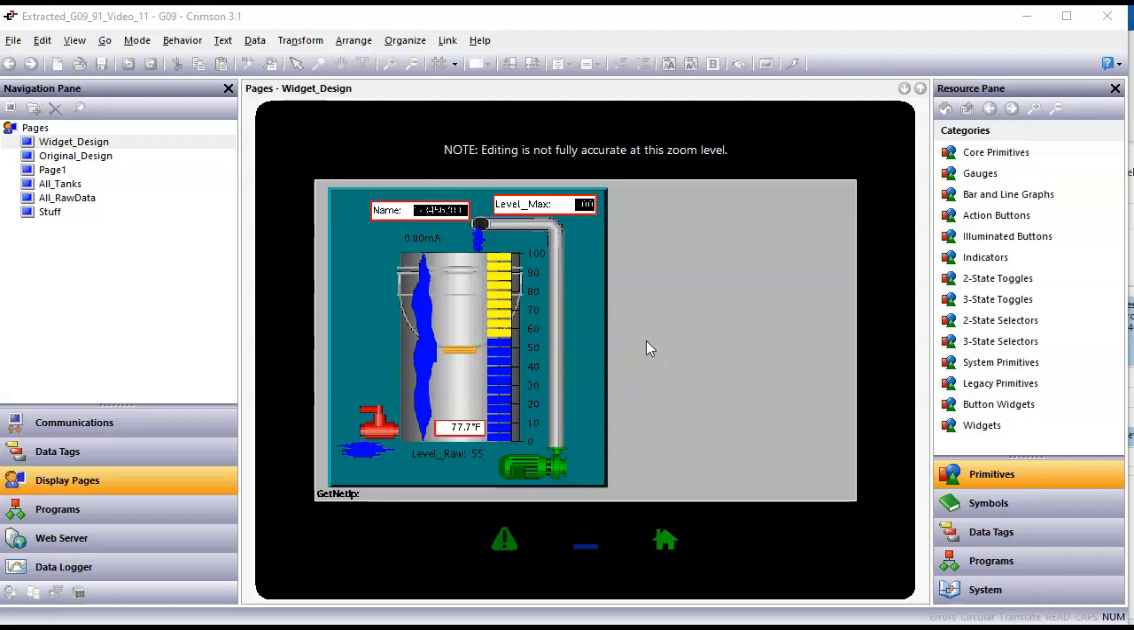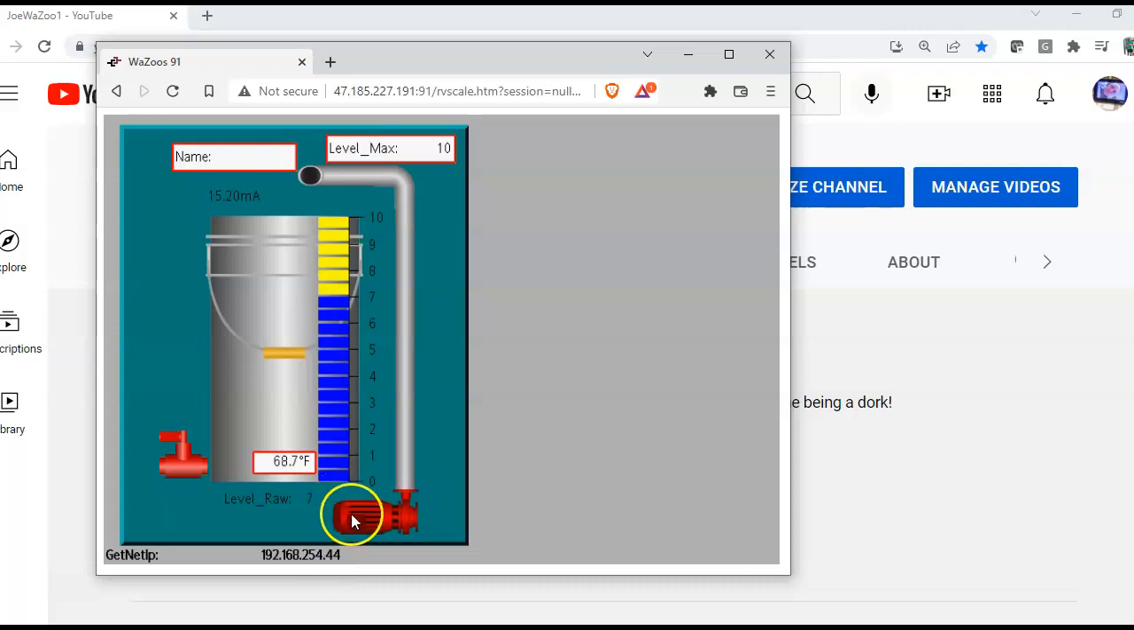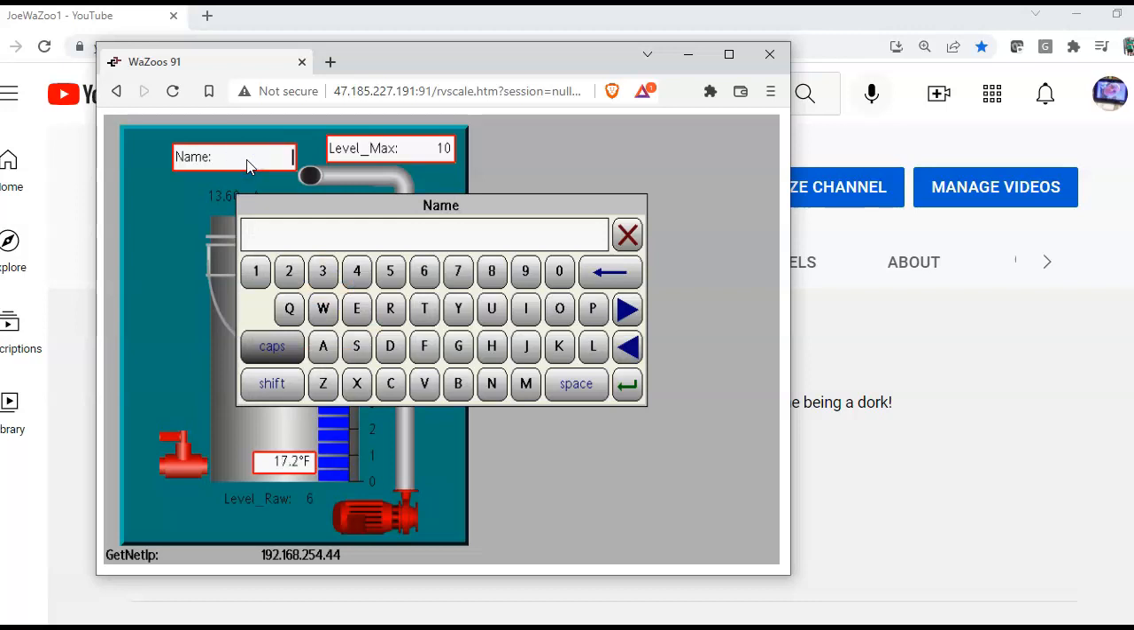All right, team, we got our widget completely working. Everything looks good, works fine. I tested it on our application here, and I can fill up. Works great. I can delete or drain. Works perfect. I can click on this here, and I can put in Joe's tank, for instance.